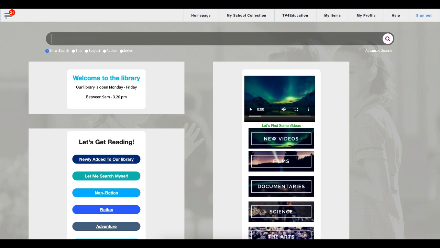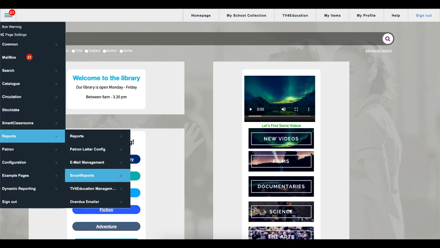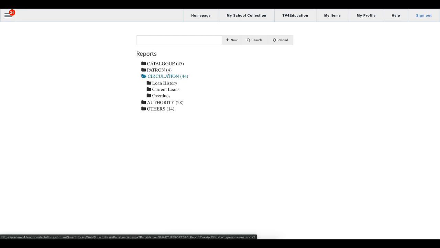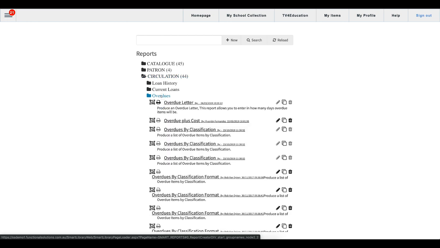So you want to go from your main menu, Reports, Smart Reports. As an overdue is a loan, it's going to be in circulation and overdues. The report you're looking for is the very first one, overdue letter. Some of you might have more than one. If not, you'll just have the one. The first thing we want to do is check that the report has the correct fields inside it. To do that, click on the title of the report.